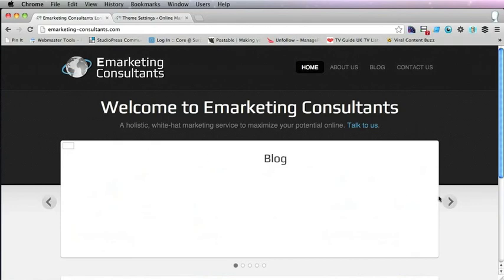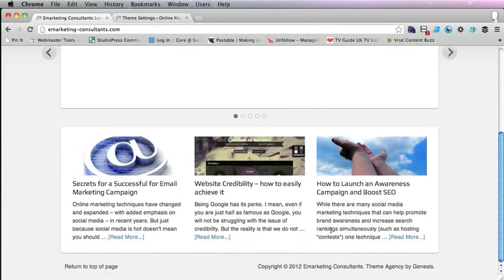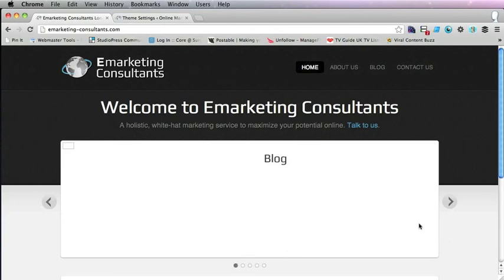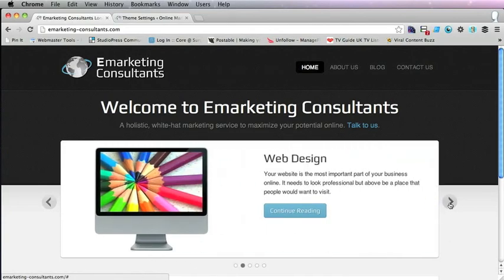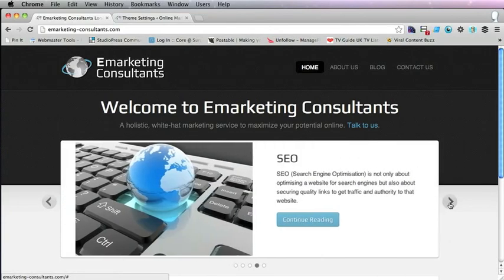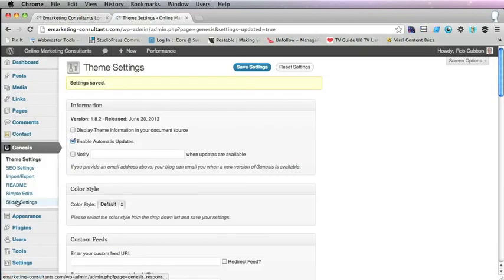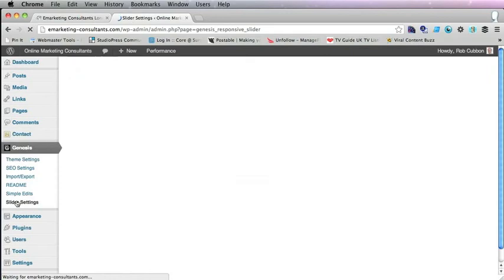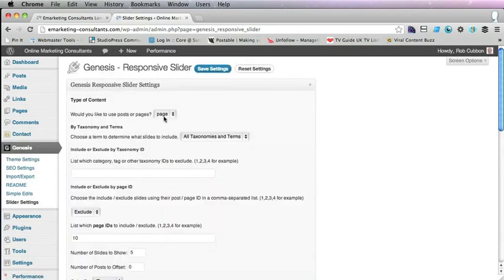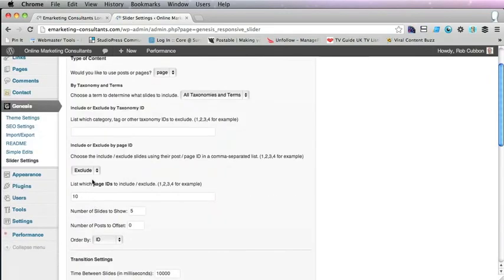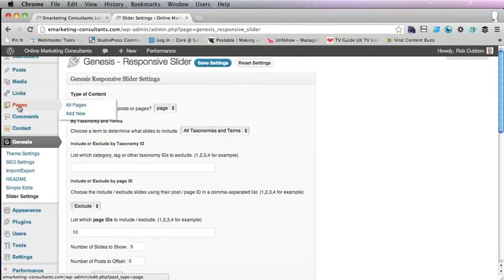And here's your home page. It's got the slider and other widgets you can enter. But the slider looks a bit rubbish here because we've got that blog page and we just want all these other pages. So we need to go back into the slider settings, which is under Genesis. We have it to show the pages, and here we list the page IDs to exclude. So we want to get the blog page ID and add it there.